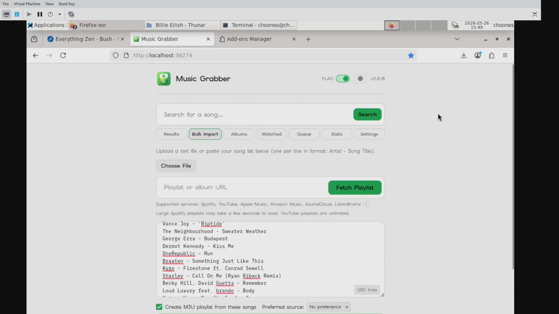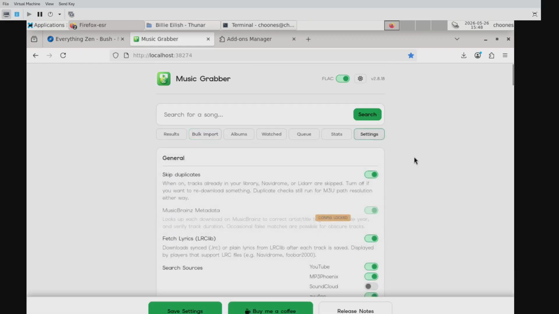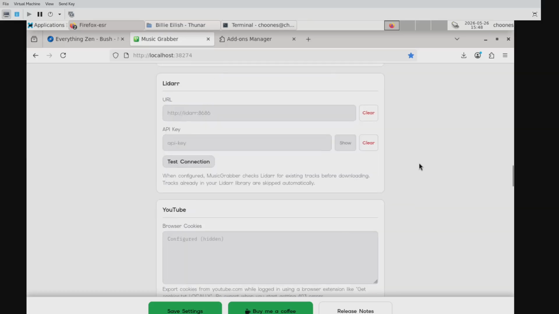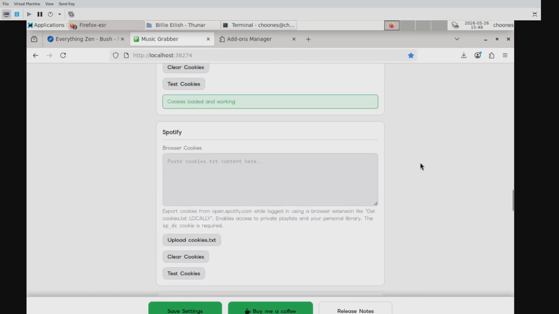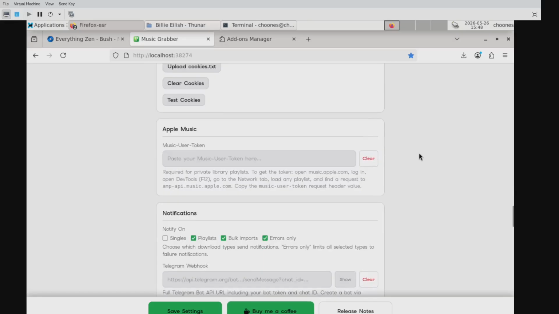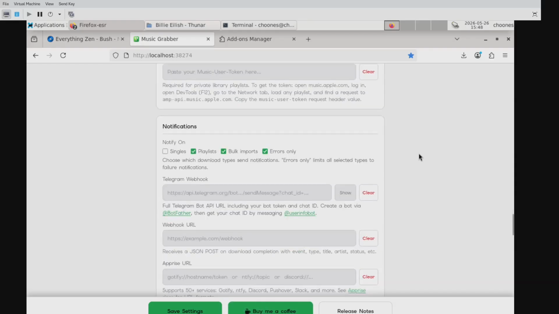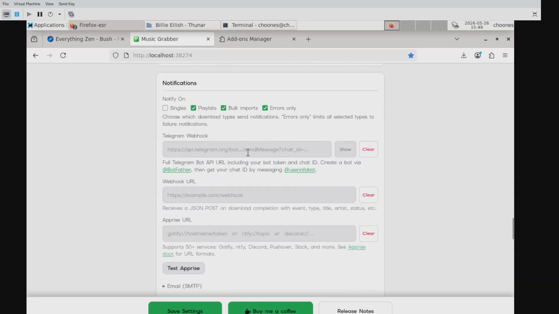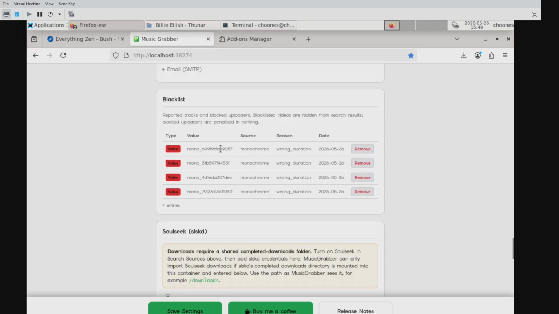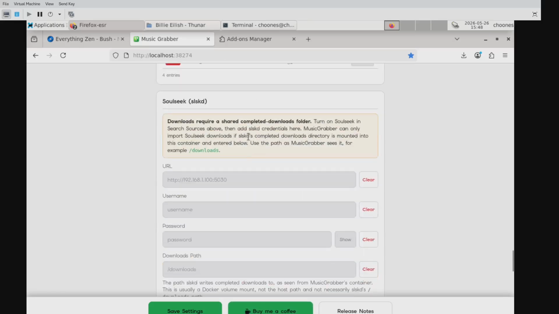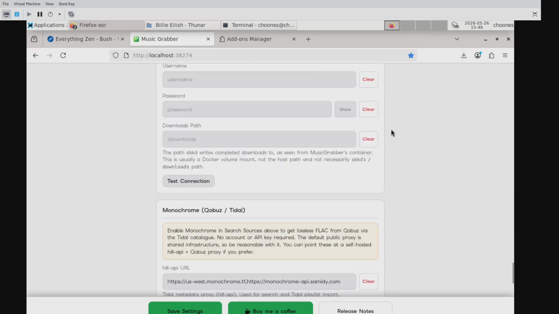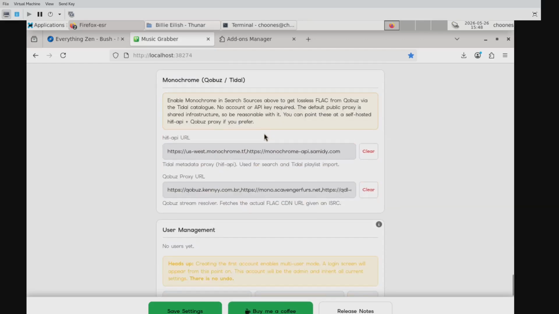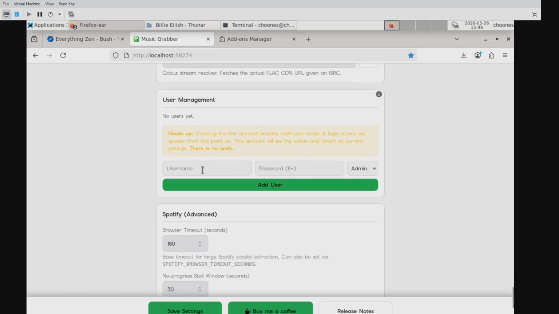How about users, though? It's all well and good being single user, but you might have a family and friends that want to use this. Settings. Scroll down until you get to user management. The first user is you. You become the admin. It's still single user mode, and your settings are saved.